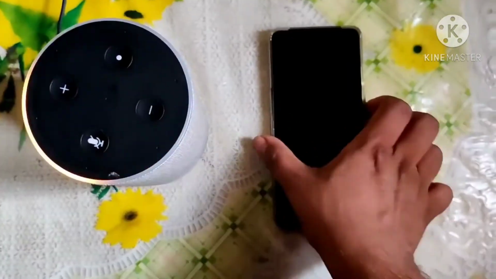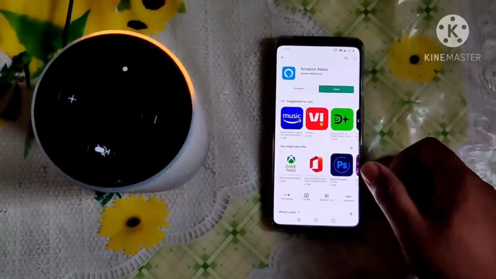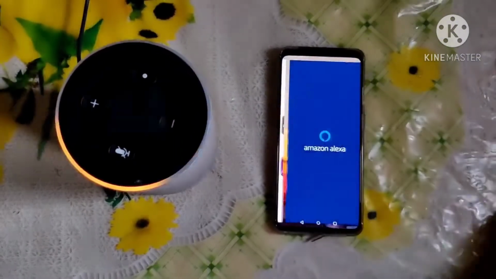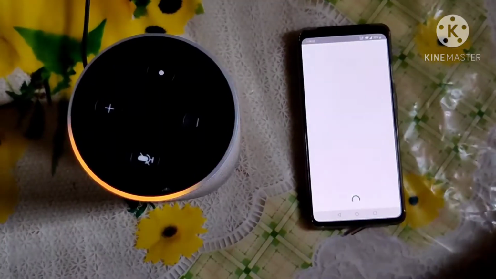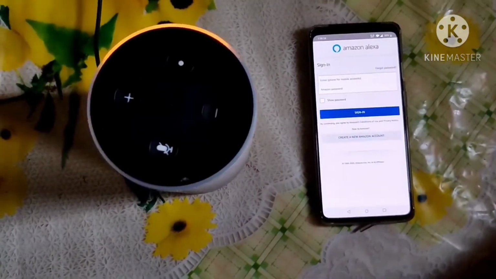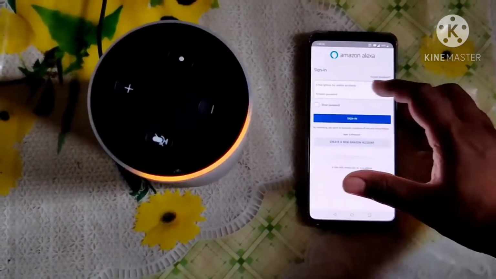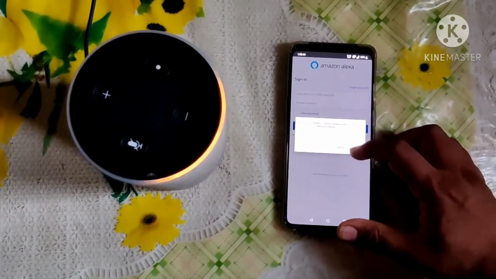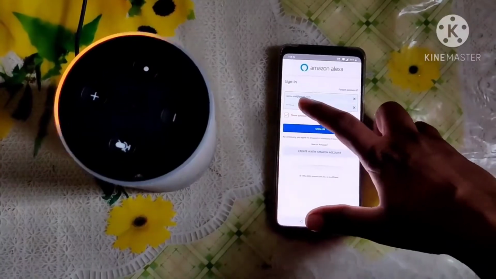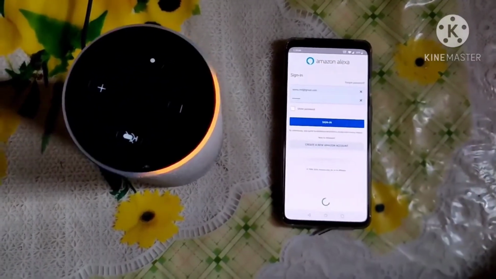So now in the phone, let me check if the Alexa app is installed. Yes, it is installed. So now open the Alexa app first. So you'll see the Amazon Alexa app is opening, and parallelly the Echo is in setup mode. So now log into your Amazon account for the Alexa app. So I'm using my account and I'm logging in with the Amazon account.